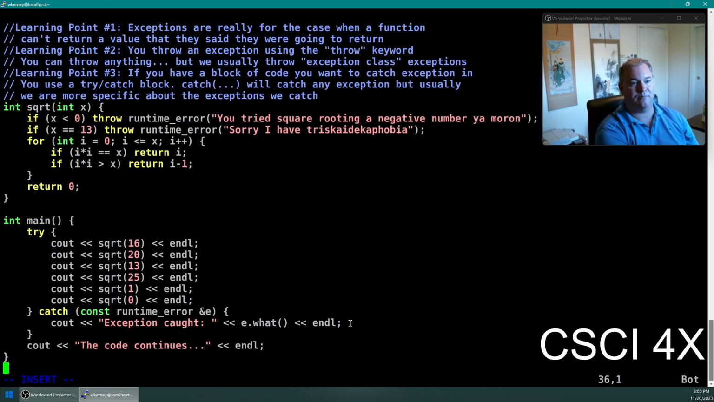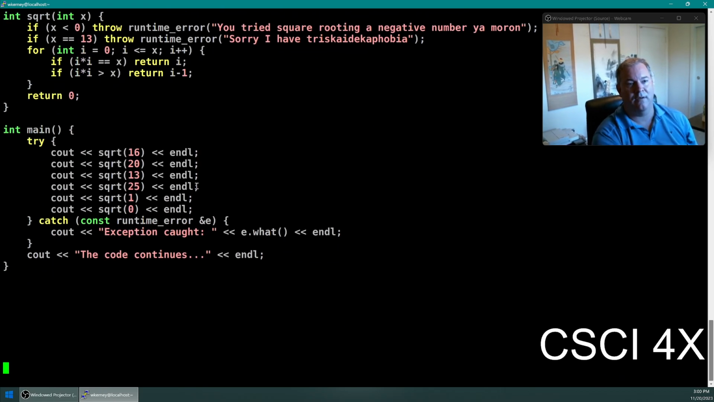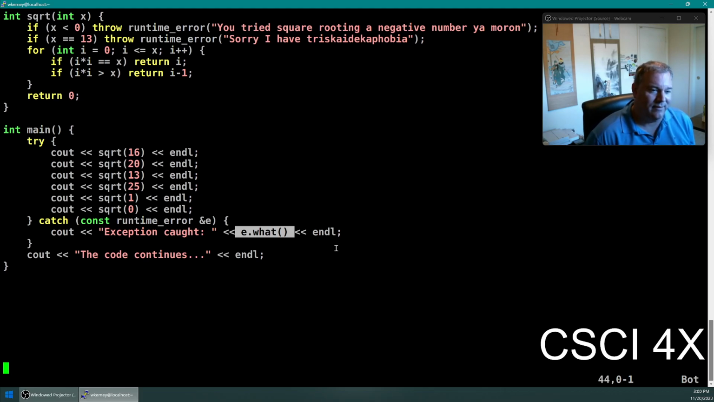You guys understand? So if there are different things that can go wrong, you can use the what method to find out the error message. You can even have an if statement. Like, oh, if they returned, oh, I'm sorry, I have triskaidekaphobia, you can handle it maybe differently. I don't know.